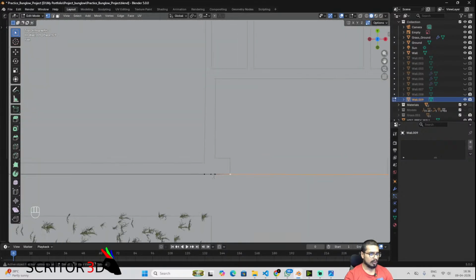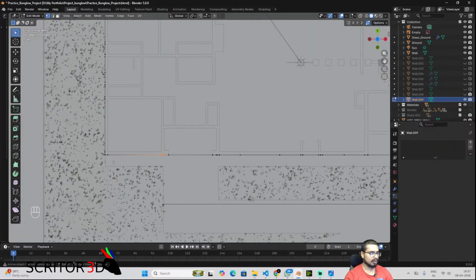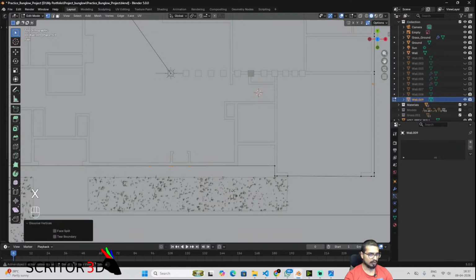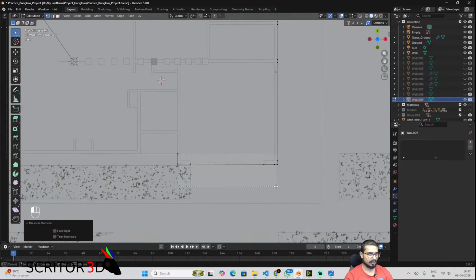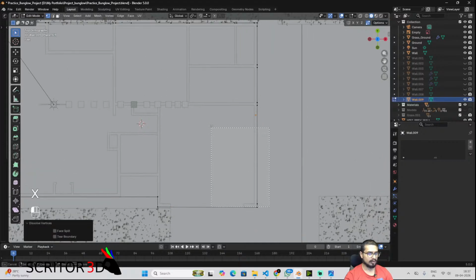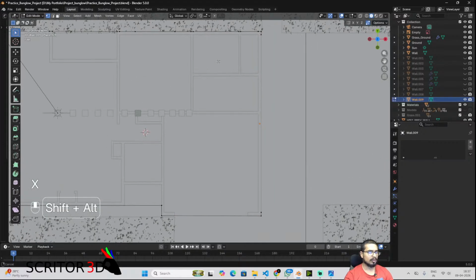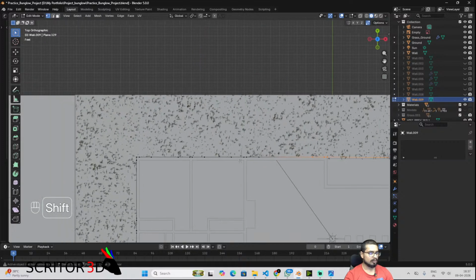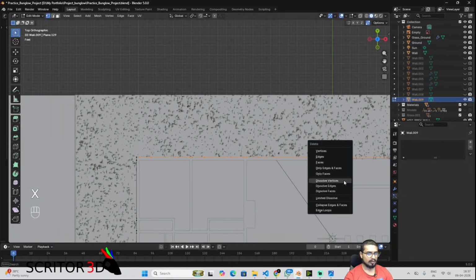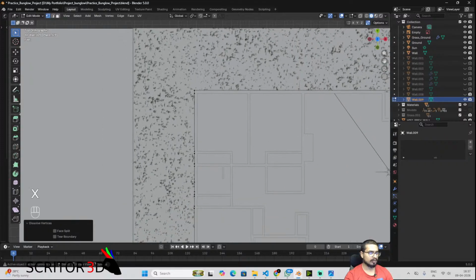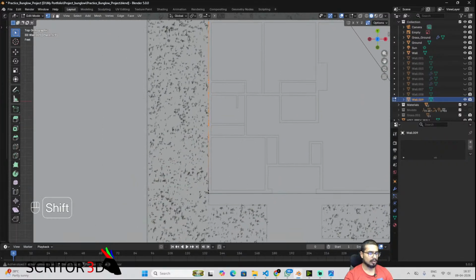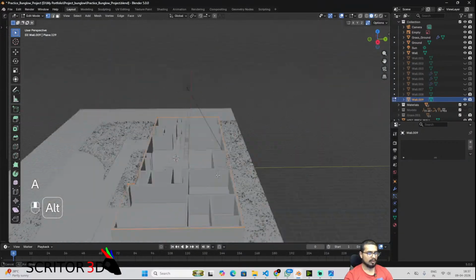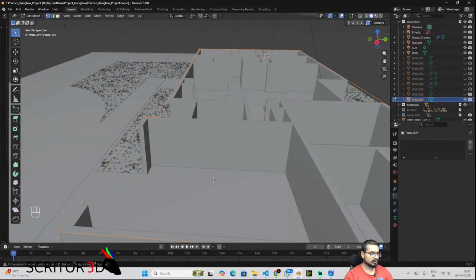Now I'm going to simply remove the extra vertices that we have. X, dissolve vertices. Okay, not edges, X, dissolve vertices. X, dissolve vertices, and X, dissolve vertices. So this is what we have got.